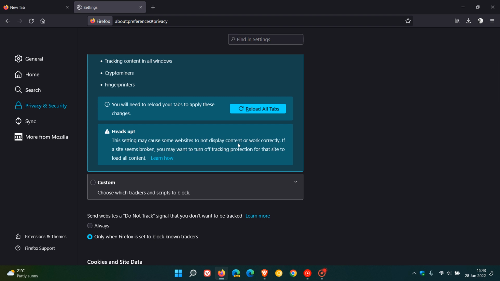And just be aware though, it says heads up, this setting may cause some websites to not display content or work correctly. And if you'd like to apply that, just reload all the tabs. And apparently that will mitigate query parameter tracking when navigating sites in that enhanced tracking protection strict mode, according to the release notes.